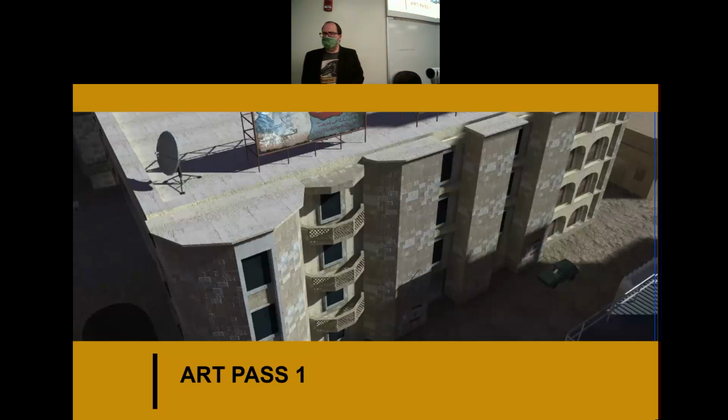Okay, so once we achieve design lock, we get to do art pass 1. And actually, just an interesting side note about that screenshot, that's one of my older levels. That's a Call of Duty 4 level that obviously I made on my own. I never worked for Infinity Ward.